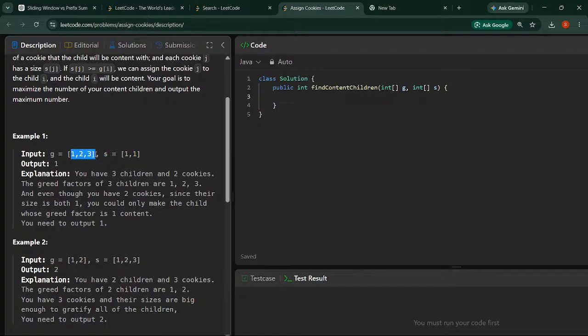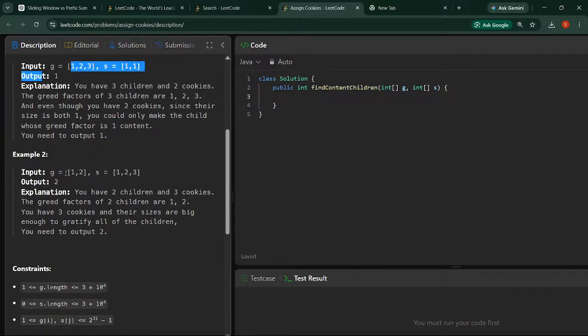We have three children with these specific greed factors. Only one child will be able to eat this cookie, so the output will be 1. In the second example there are two children with greed factors 1 and 2, and we have the cookies 1, 1 and 2, so both will be content and the output will be 2. We have two children and three cookies, and the sizes are big enough to satisfy all the children.